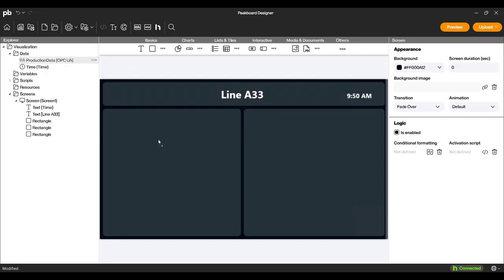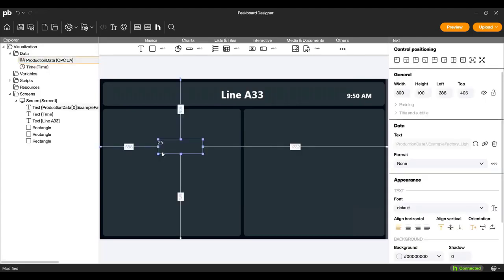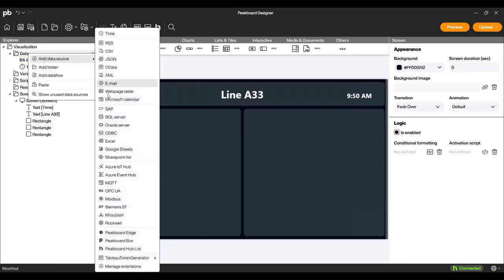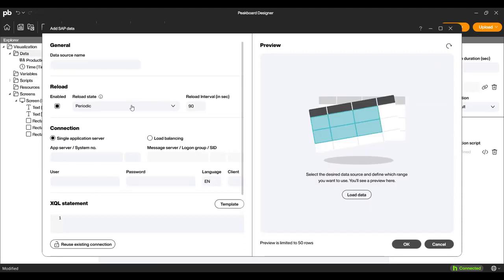I could now just drag and drop this onto the screen, create a text field or a table if I wanted to visualize the data like that. But we are going to add a bit more information through SAP, which usually holds order information. So adding that SAP data source, I'm going to call this production targets. This data source is a pull data source, so we have to select our reload interval.